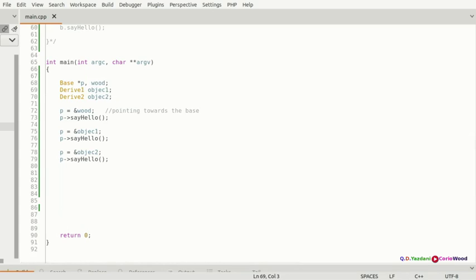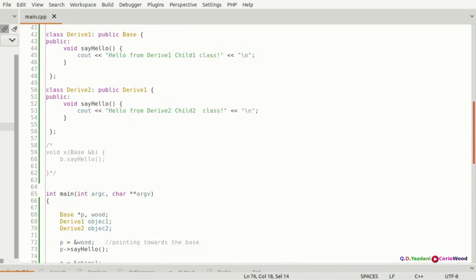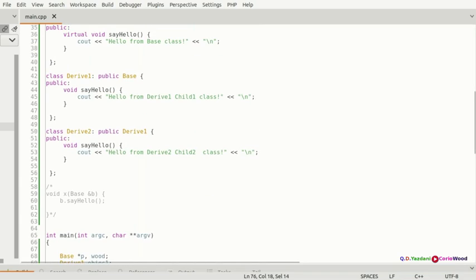And now here, instead of using the X, we are using it differently. We have a base, the drive. This is going to point towards the base and access whatever method say hello has. This is going to point towards object 1, and this one has object 2, and each is going to have access to its own hello. Say hello. Now from Drive 2, you can change the hello from the base class, and hello from child 1 class, and hello from child 2 class.